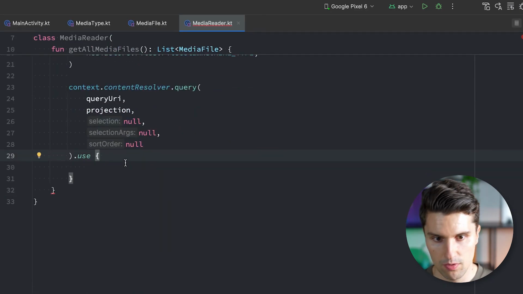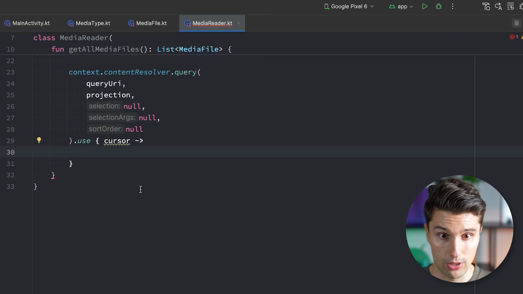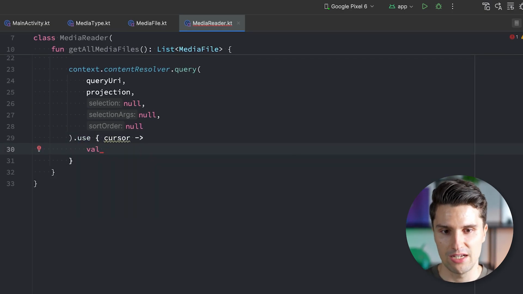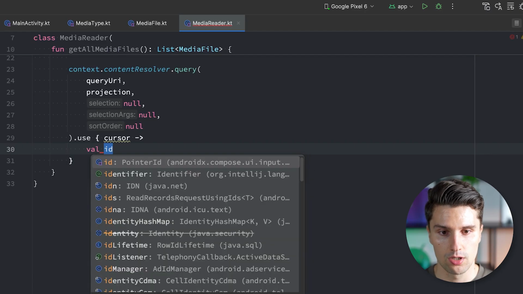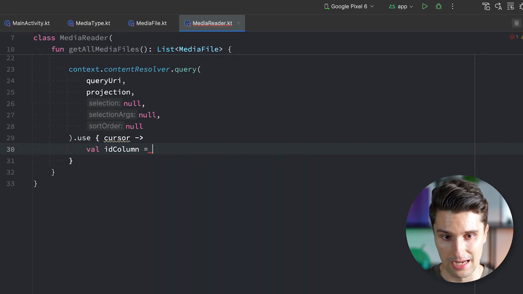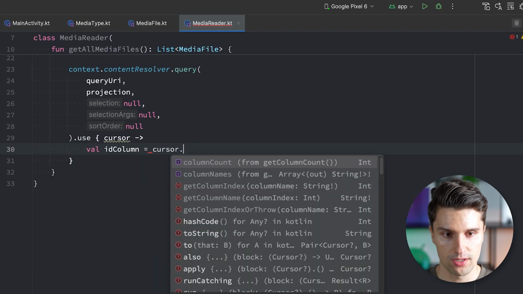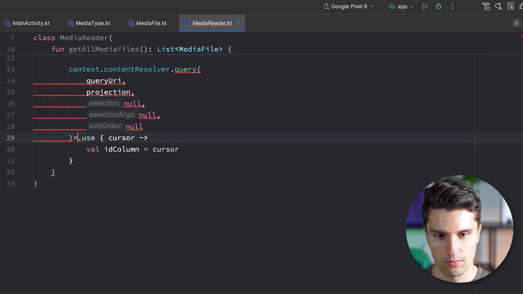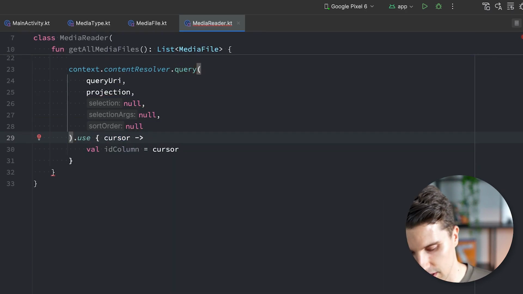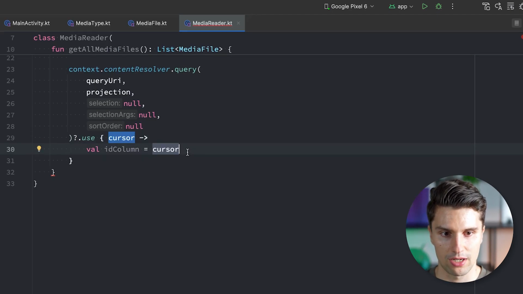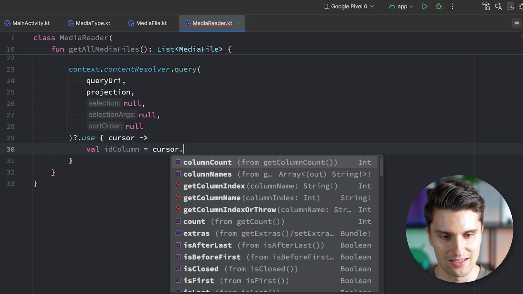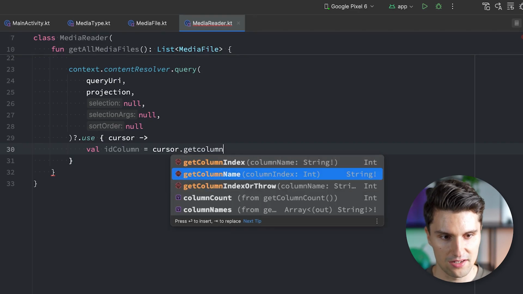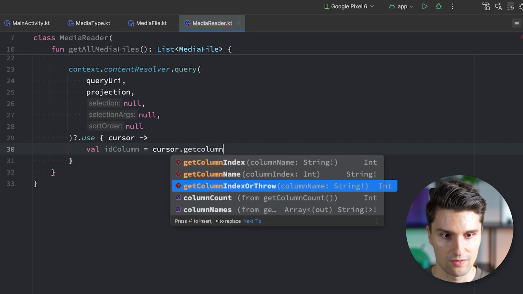So here in this use block, we get this cursor, which will, by the way, automatically be closed since we use use. And first of all, we need references to each single column we now want to read. On the one hand, that is the ID column, which we can get with cursor.get. Actually, let's use a null check here. So we make sure to get a non-nullable cursor, and then we can also have a null safe access here. So cursor.getColumnIndexOrThrow. So it throws an exception if that does not exist.